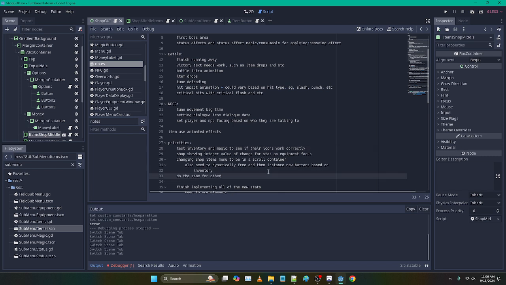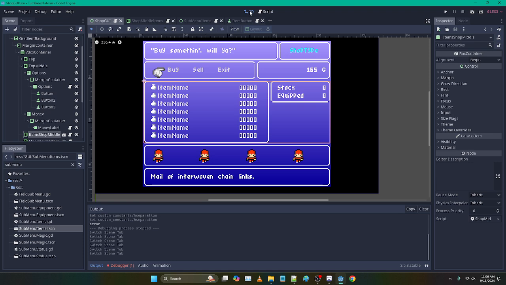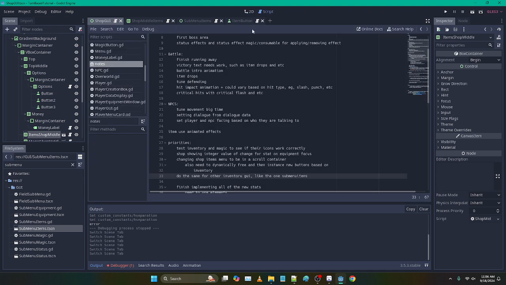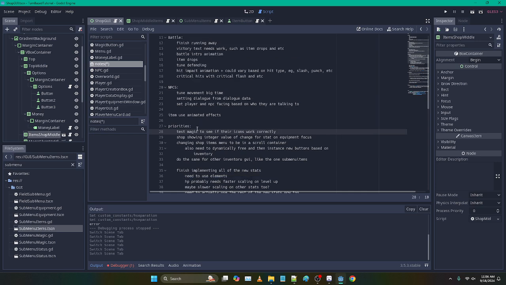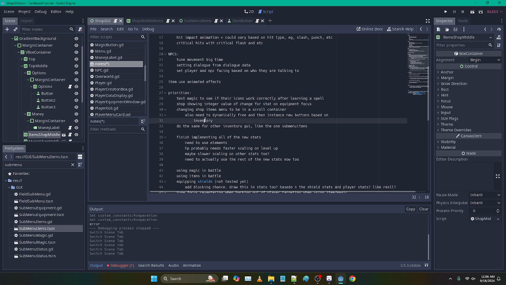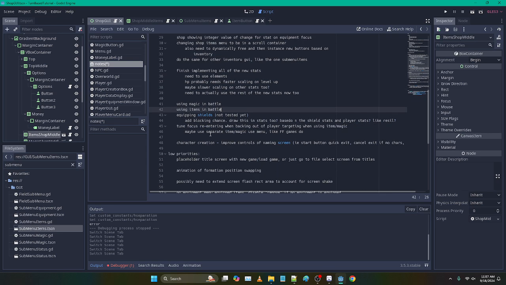Do the same for other inventory GUI, like so. Cool. This does work. I didn't test magic actually, but we did test the inventory. Do that. Finish implementing all of the new stats. Might jump back here and do that one.